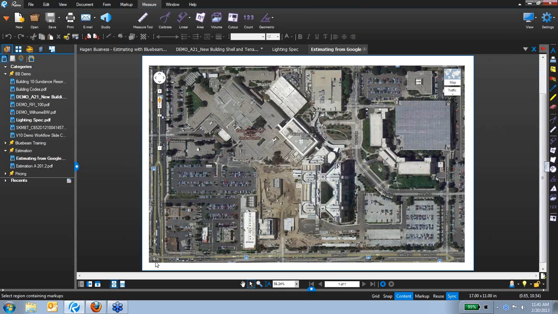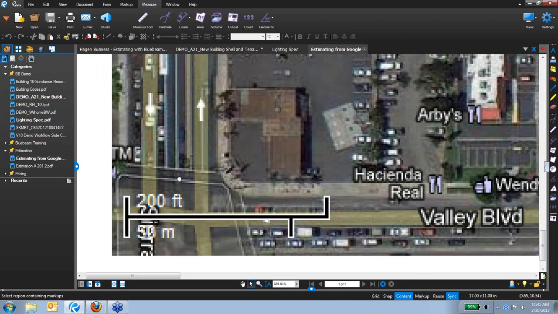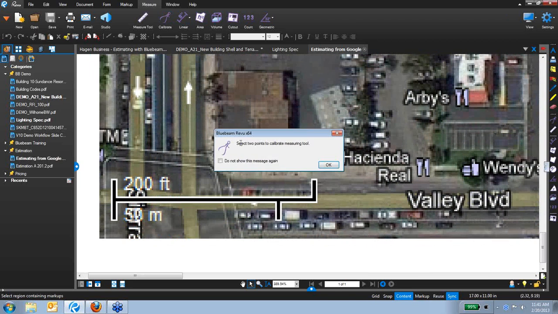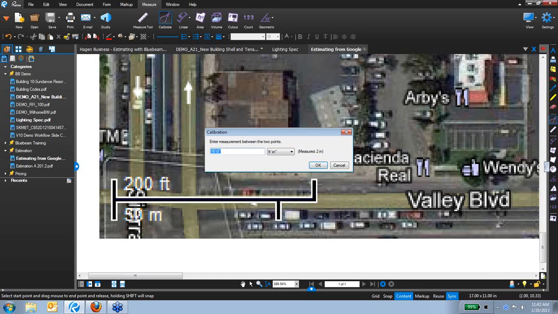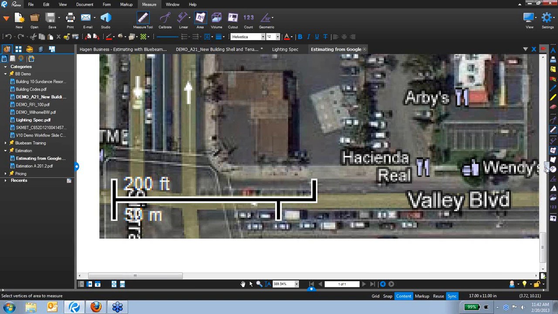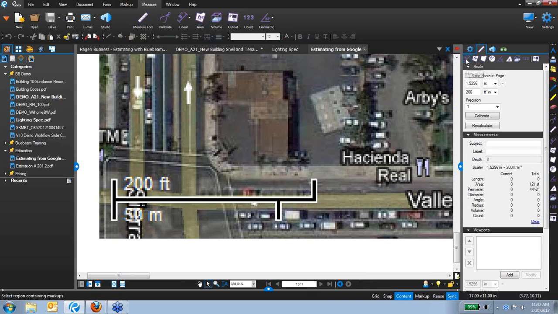Now let's zoom in here a little bit. Notice how I left the scale here for me. So again, I can hit the Calibrate button. And going by Google's scale, I know that from here to here is 200 feet. Let's hit OK. Let's open this up and make sure I'm drawing properly. Let's just confirm that.